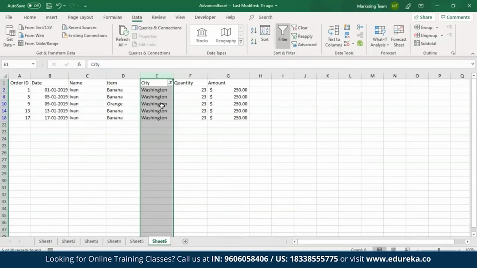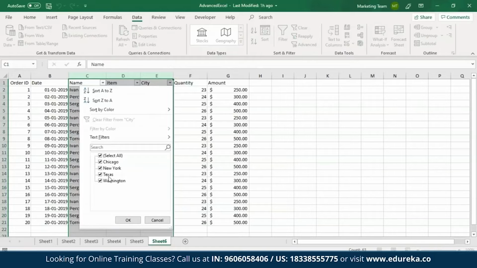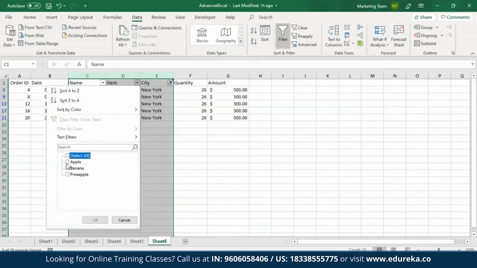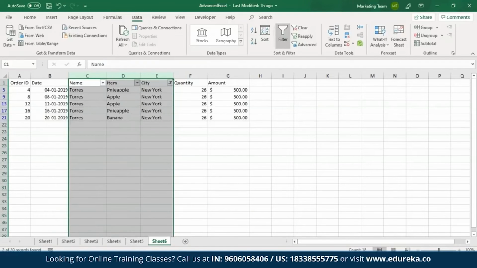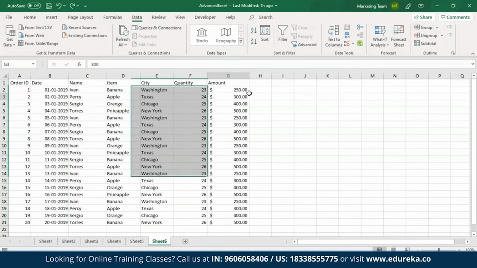So here I've applied a filter just to one column. In case I want to filter data based on multiple criteria, all I have to do is select those columns, and then I'll have to add filters to them. I'll filter out the data for New York, and the item I'll say should be apples. So as you can see over here, I've filtered out data based on the items as well as the city. So I'll just undo the changes.